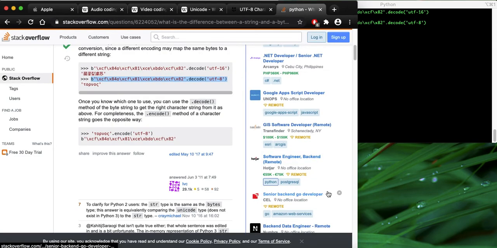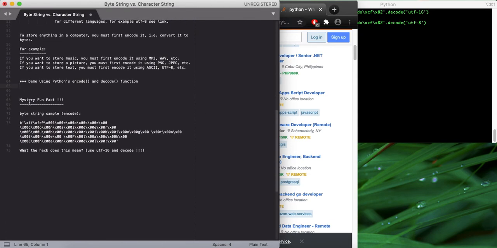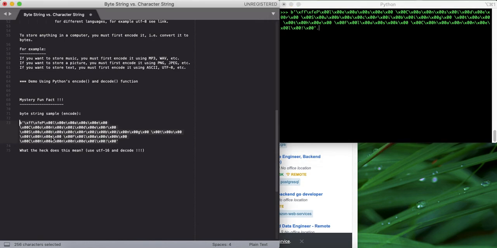Just a fun tip: I prepared a little mystery fact. I've got a binary code here, which is quite lengthy, and we're going to try to decode it using UTF-16. What the heck does this mean? Let's decode it using UTF-16.